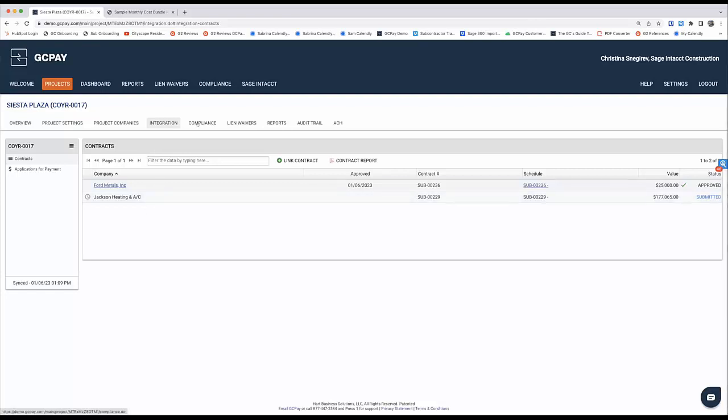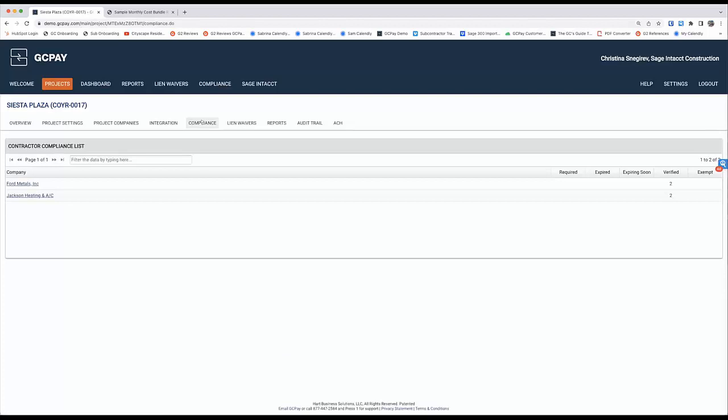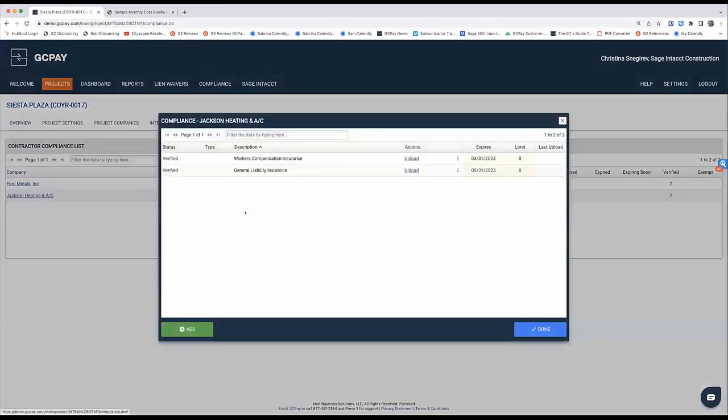All right. Now, moving on, this is going to be another piece that GCPay is going to have the ability to manage, and that's going to be your subcontractors' compliance or those insurance items. For Sage Intacct, GCPay is going to be the compliance management solution. Now, clicking on the sub, this is going to show you which insurance items are required. We have the description along with the expiration date. Now, GCPay is going to have the ability to notify your subcontractors 30 days before the compliance item has expired, as well as the day of.